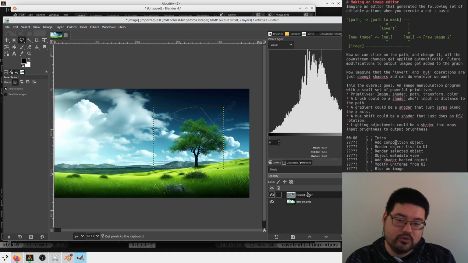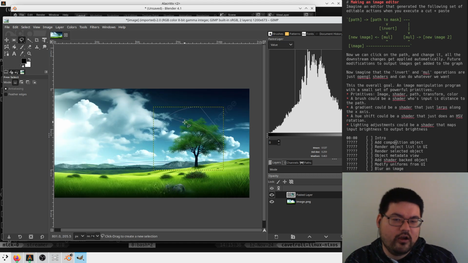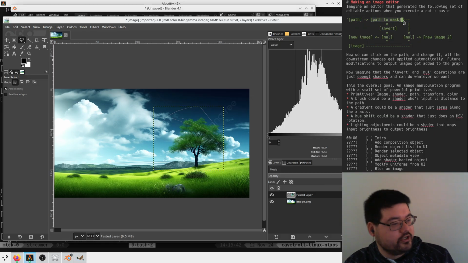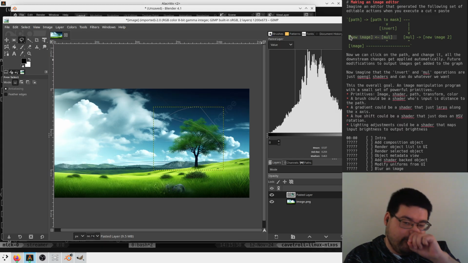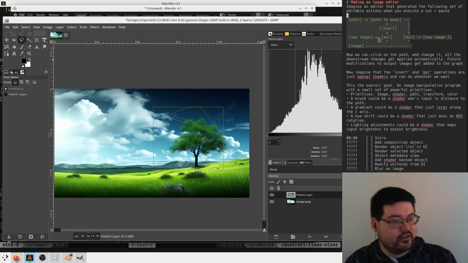This is now two layers, right? I've got this thing and this thing. And you can imagine these two layers are made by this flow of actions, right? I draw a path, which is my selection. That path is turned into a mask that is then multiplied by the image to create one side, and it's multiplied by the inverse of that to create the other side. And if we implement this cut and paste, you go into the editor, you type cut and paste, and it generates this list of actions.